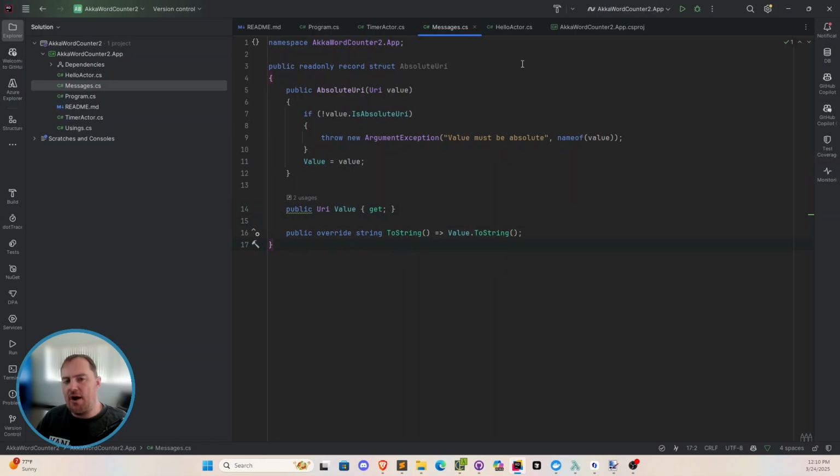So we've got our AbsoluteUri. This is going to be the key type that we use for identifying our documents throughout all the messages that we're about to define. So that's why we're doing this part first. And you don't have to mess around with structs necessarily or any of that jazz if you don't want to. But I think this is fine. We're just going to roll with it.